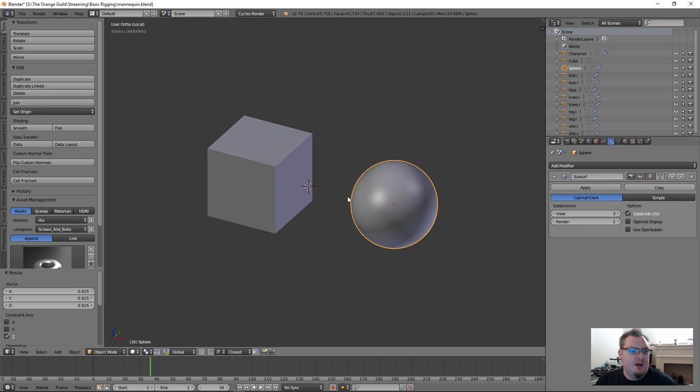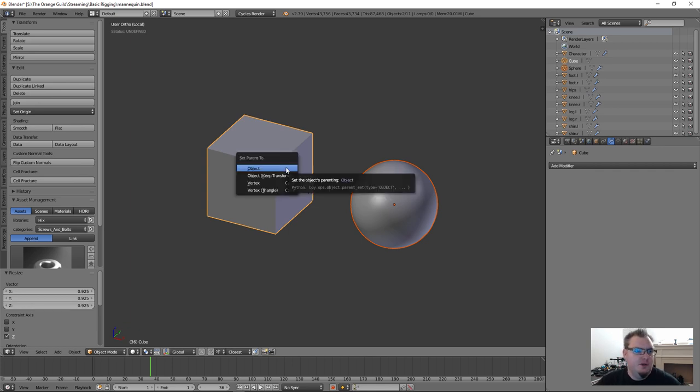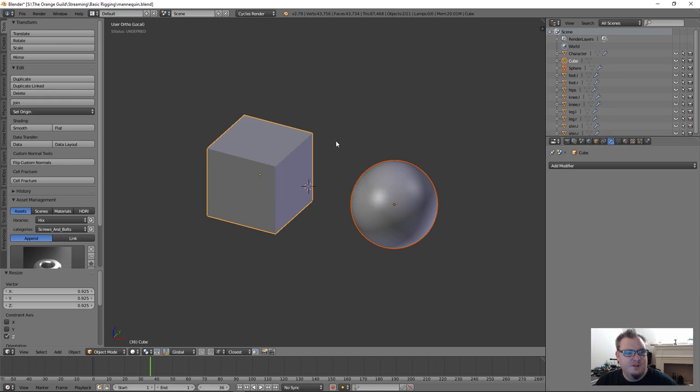With parenting, you can select the first object and then select the object that you want to be the parent in this case. And what you would do is hit Control P on your keyboard, and it's going to bring up the parenting menu, and you're going to say set parent to one of these options. So you've got object parenting. We talked about this before in the beginners live streams, for keeping object transforms the same. So if you've already moved objects around the scene, this will make sure that they stay in the same place as they currently occupy and don't snap around.